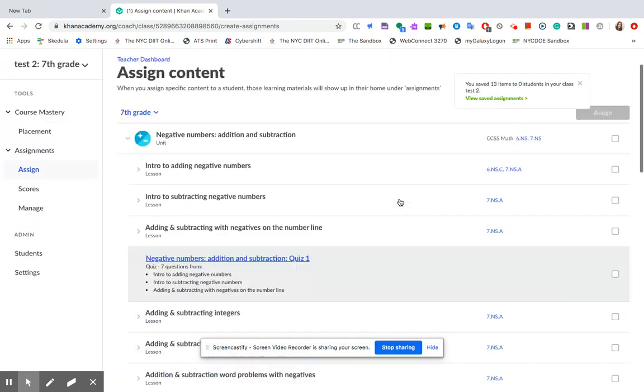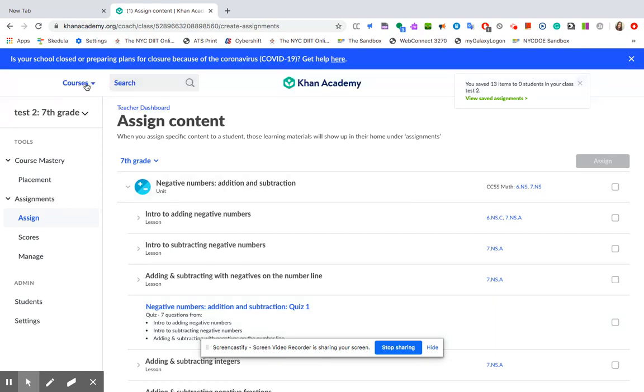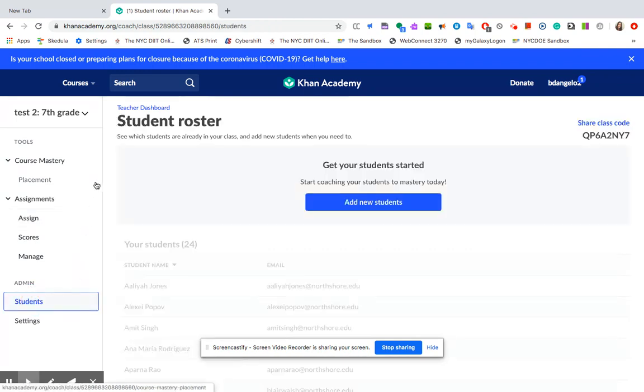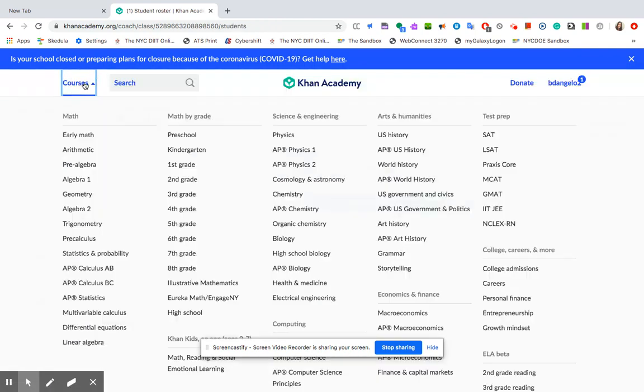And it's as simple as that. Now you have a Khan Academy classroom. You would then go in. You could look at your actual students once they're in here, and you can see their grades and what assignments they've actually completed.